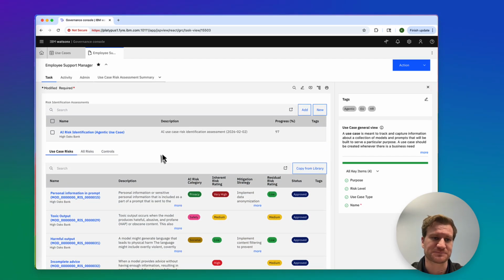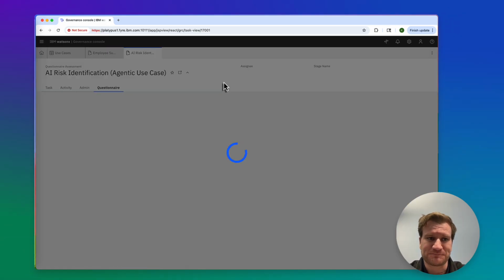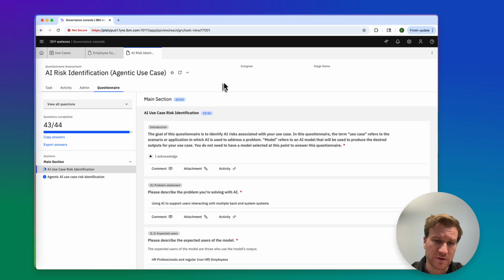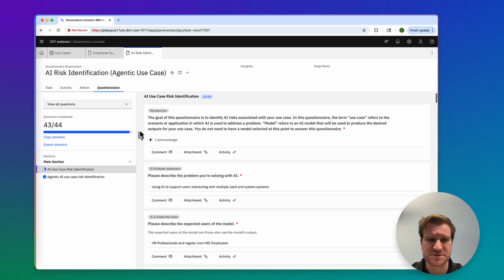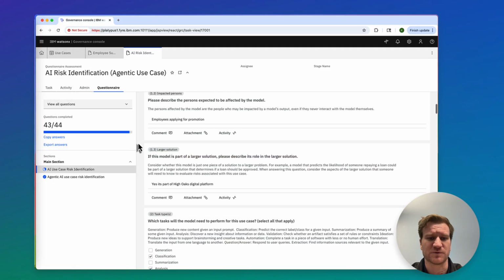What I really want to get down into, though, as I scroll down, is going to be our questionnaires. We're going to look at one related to risk identification, where the main goal of this questionnaire is to help identify risks from our risk library that should be associated to this use case. As I open up this questionnaire, we're going to look at first the assessment, which, as we can see, is going to be more of a completed version of this questionnaire. So as we look at some of the questions, we can see what sections they're a part of, things that you may need to acknowledge, things that you may need to explain.